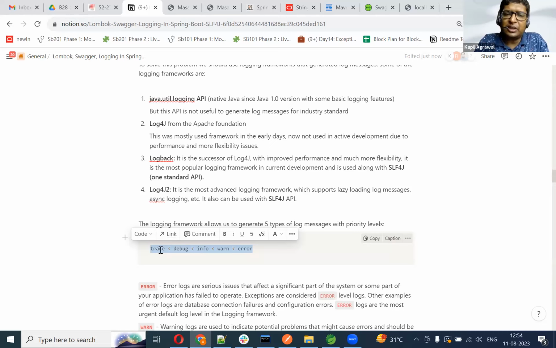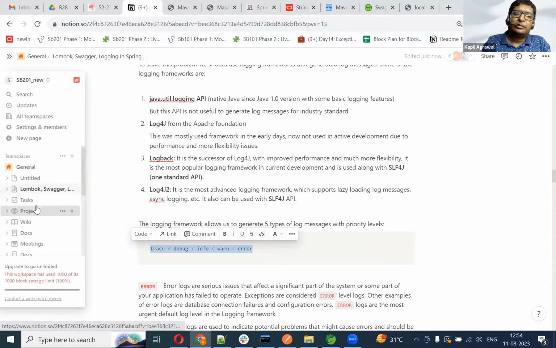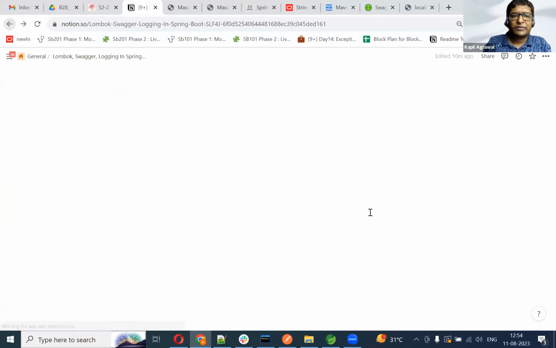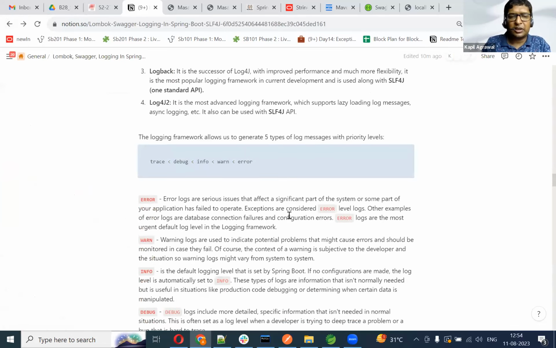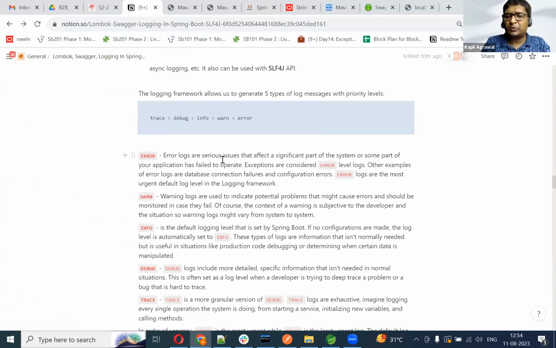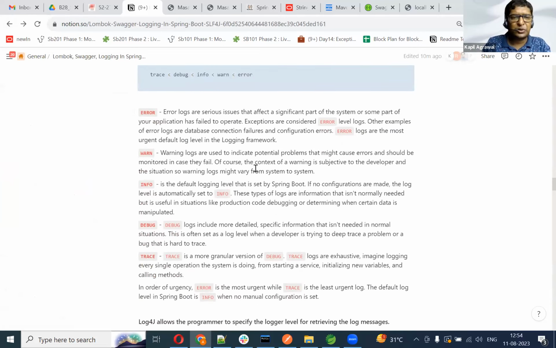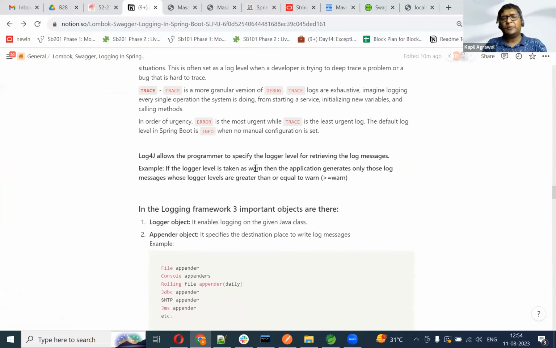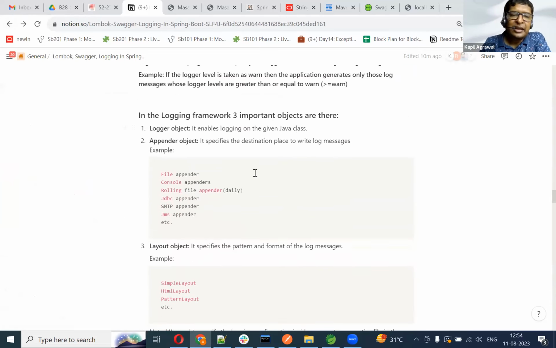So in this condition, can I tell you one thing, that trace is the least important log level, and error is the most important log level. Make sense? Yes, it is. Oops, I misspoke, trace is the least important log level. So for the error level, you can go through this text, whatever summarization I have given you, it is available here.